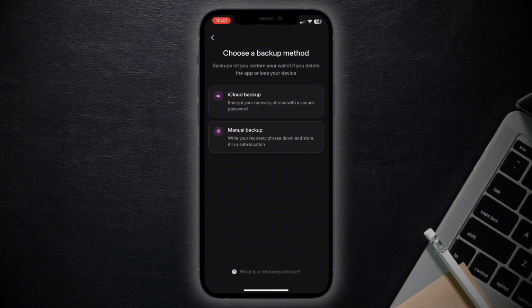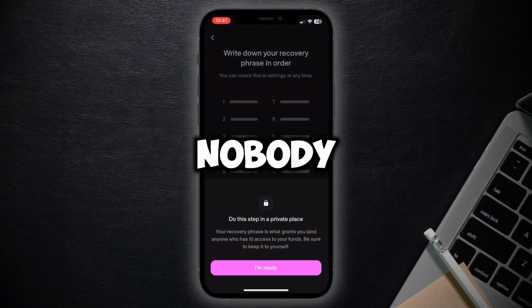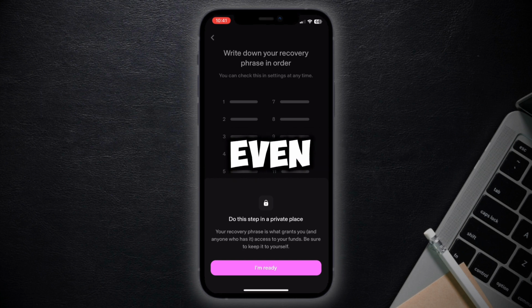So it will ask you if you want to back it up on iCloud or manually. And I recommend that you do that manually. Make sure to write it on a piece of paper and keep it safe. Because if you lose your phone and you want to sign back in, you need this exact phrase to enter your wallet again. If you lose it, nobody can help you recover it, not even Uniswap. So make sure it is safe and you have copies of it.